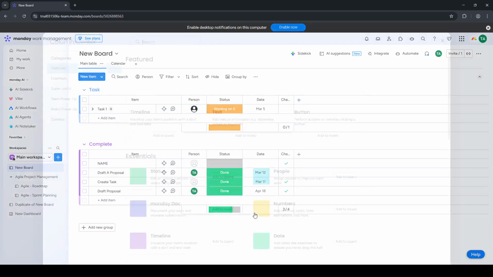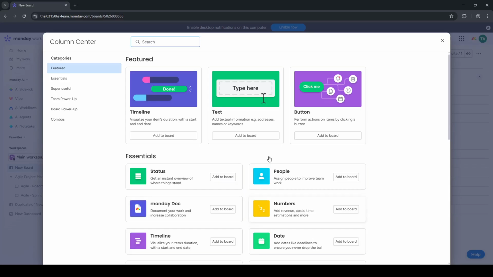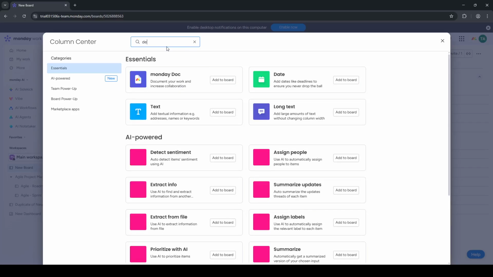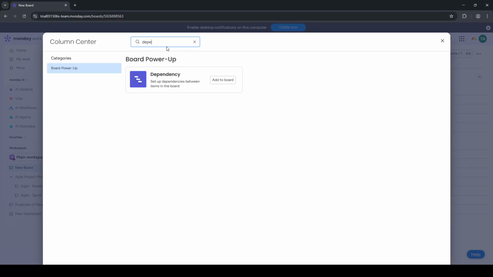With the column added, you can now indicate which tasks rely on others. Open a cell in the dependencies column for a given task and choose the items it depends on. This tells your team that the task can't start until its prerequisites are complete. For clarity, keep your item name specific and only link the true blockers so the sequence stays meaningful rather than cluttered.